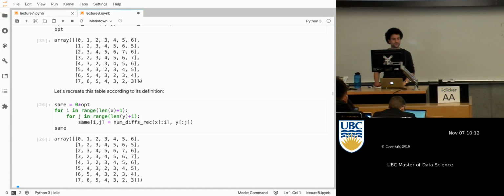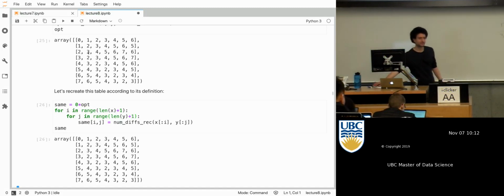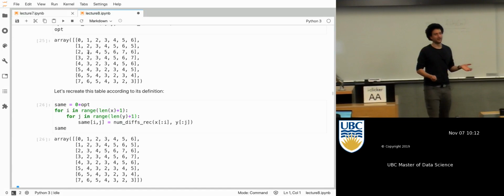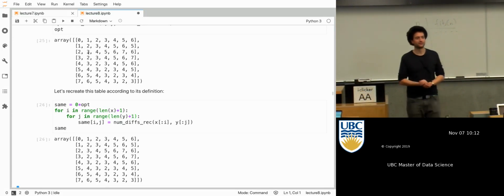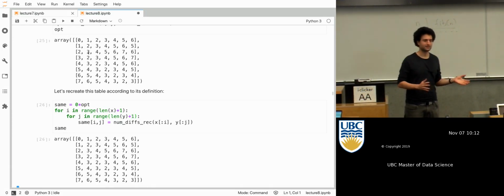Yes, Tom? Sorry, can you quickly go over one more time how to read the table? Yes, how to read the table. So the ijth entry of the table is the number of highlights, or the objective, or the score, or whatever you want to call it, between the first I characters of X and the first J characters of Y.